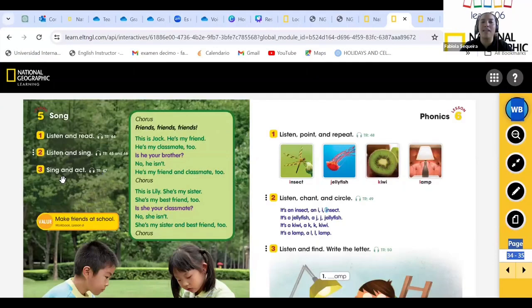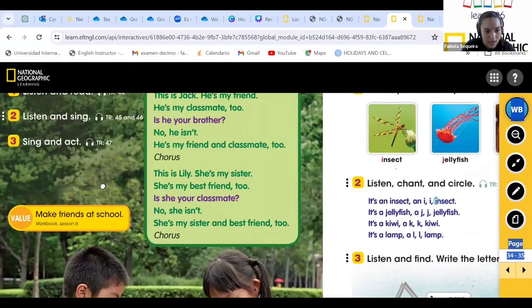It's up to you how dynamic you want to be, right? And something very important to mention is that we're going to be having the value. Okay, let me make it bigger for you so you can see. We have the value. It says make friends at school. How important it is to be social, to make friends, to teamwork. Remember, NGL series promote collaboration, teamwork, and being social, in order to make connections, right?